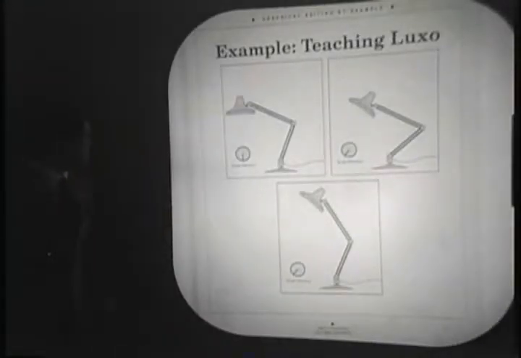Here's a slightly more complex example. Here we teach a Luxa lamp how to move. We've drawn a picture of a Luxa lamp in the graphical editor, and we've created this beam direction dial that we intend to always point in the same direction as the lamp head.